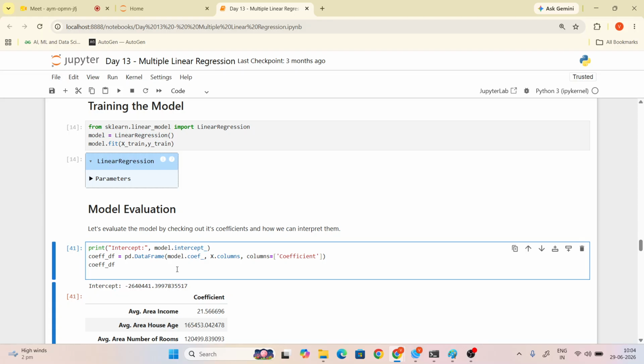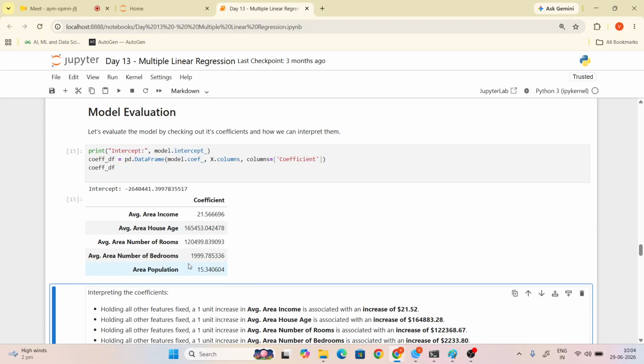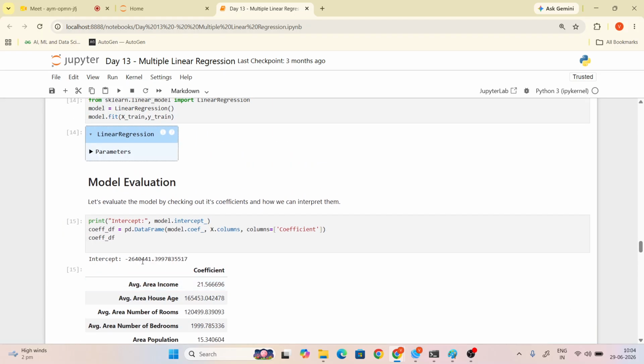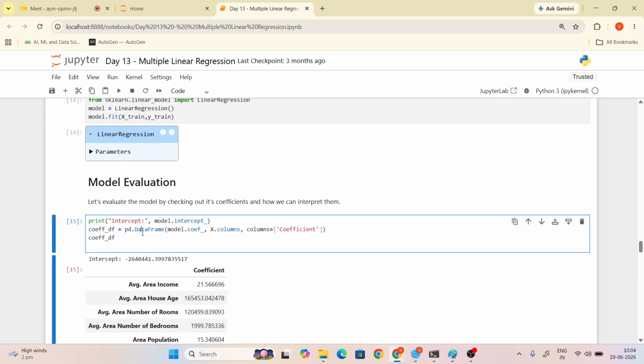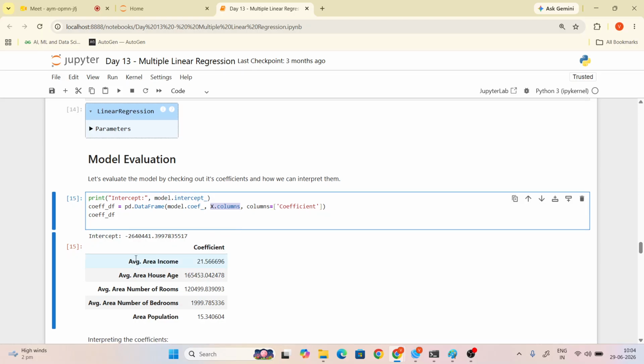Intercept means what? Bias value. So the bias is similar, guys. This is the intercept value, and then the data frame, because we have n number of slopes, right? So model coefficient, and we will give x columns. What are the x columns here? Average area income, house age, number of rooms, number of bedrooms, and area population. The other name is column coefficient. Coefficient means slope. It returns all the slope values.